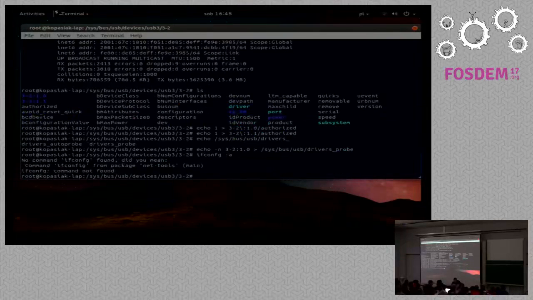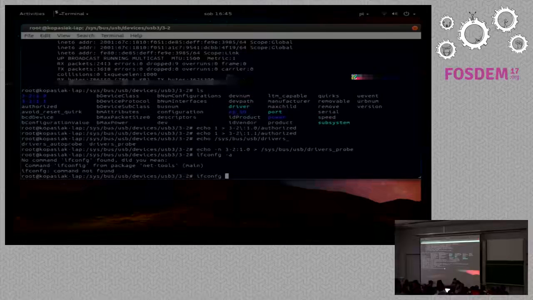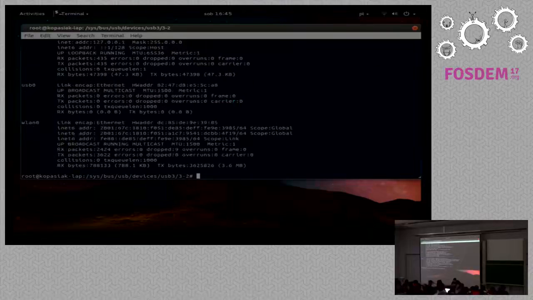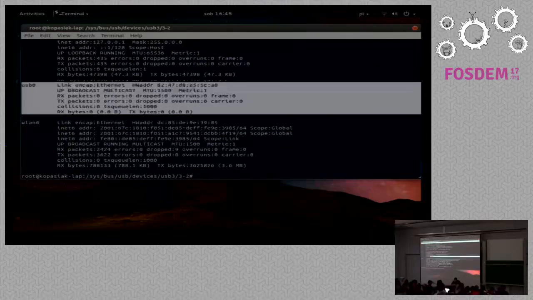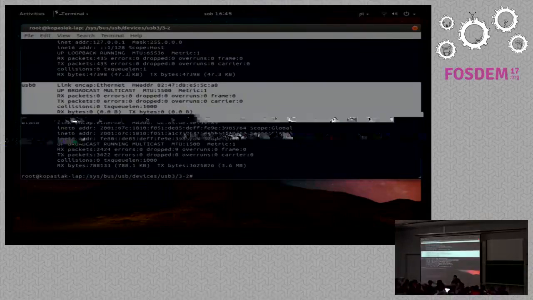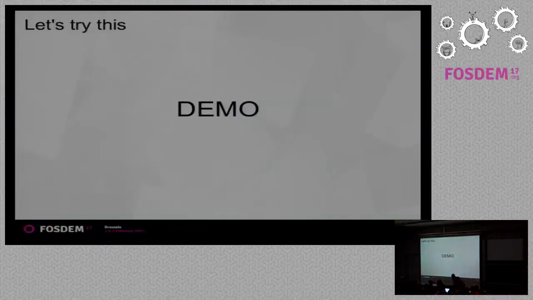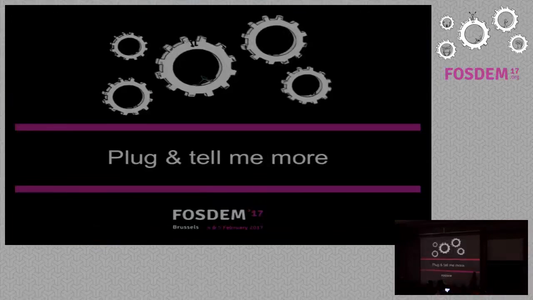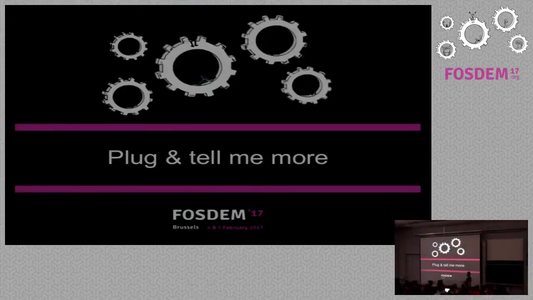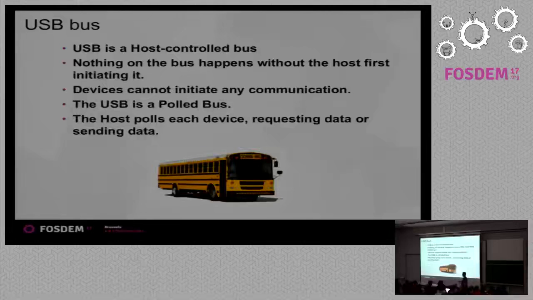ifconfig. And once again, we have the USB 0 network interface. Okay, so we managed to put a driver of our choice on top of some USB device. So maybe let's start looking at it. Let's start sniffing what it is really doing.